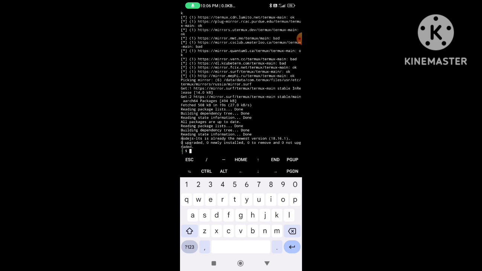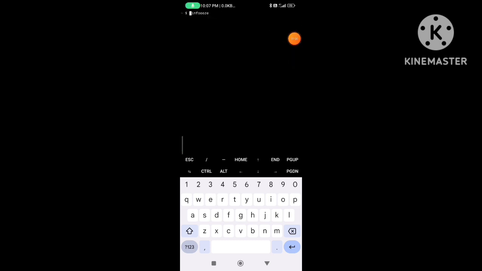After that you have to type infoooze and press enter. If you press enter, it's done, guys.